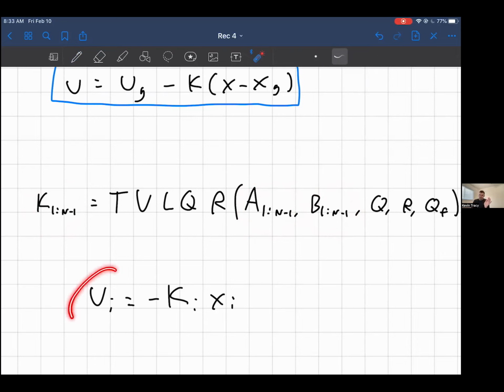And this will give me a control policy where U at time step I is going to be equal to K at time step I times X at time step I. Again, I solve this totally agnostic to what the current state was. All I'm doing is getting feedback gains, and I'm looking at the X as it comes in and applying my feedback policy. So if A and B are time varying, I solve for a bunch of Ks and execute one at each time step. Does that answer your question?